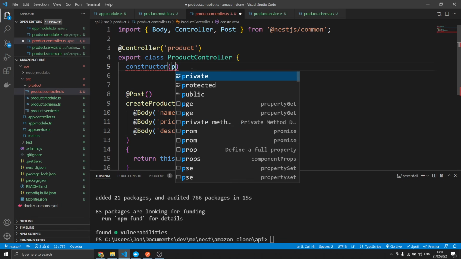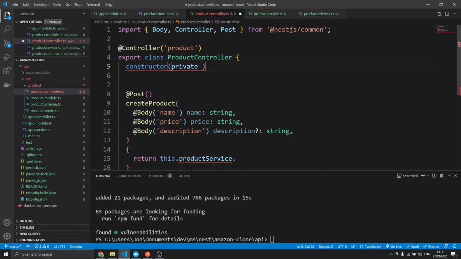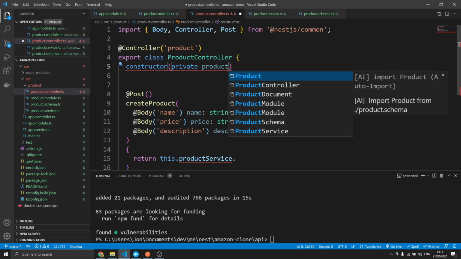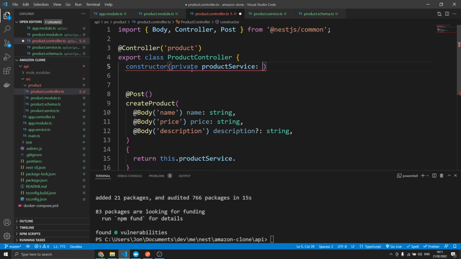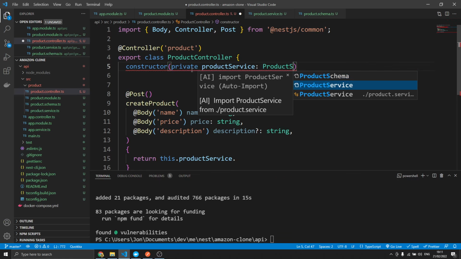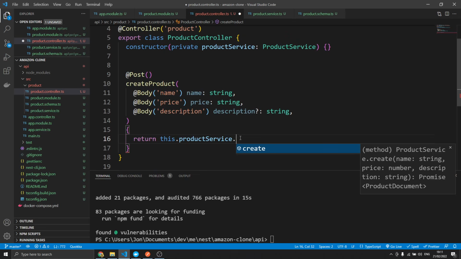And I'm just going to use an access modifier so we can reference that. Usually we do private. We very rarely do public for services, unless you have a special need to, of course. And then we have a product service, which is of the product service type, so that class that we just created. So now I can access the methods that we created.